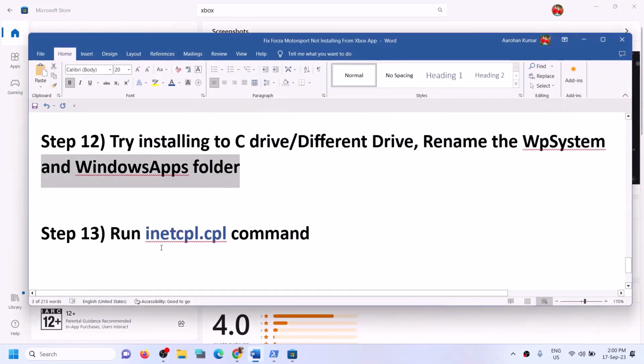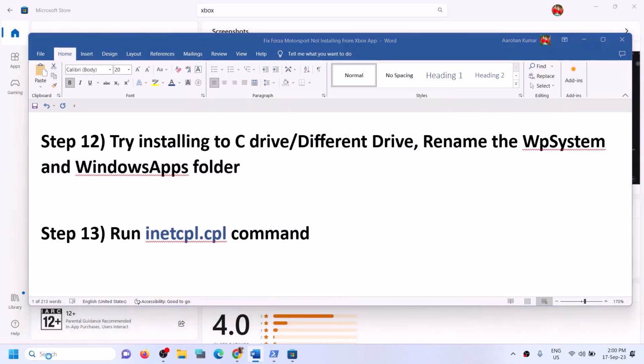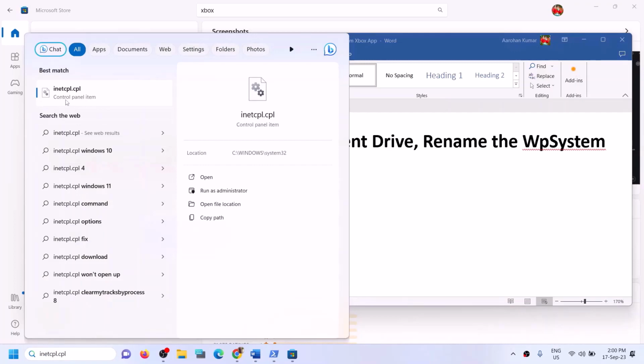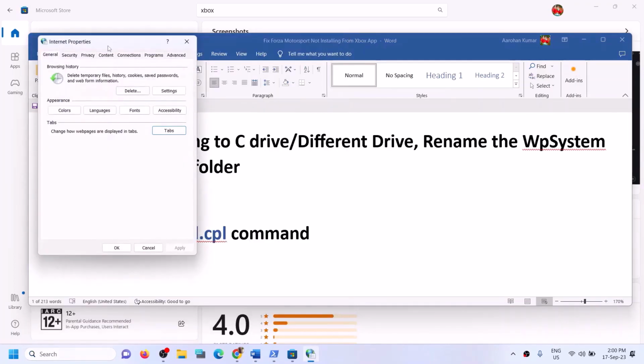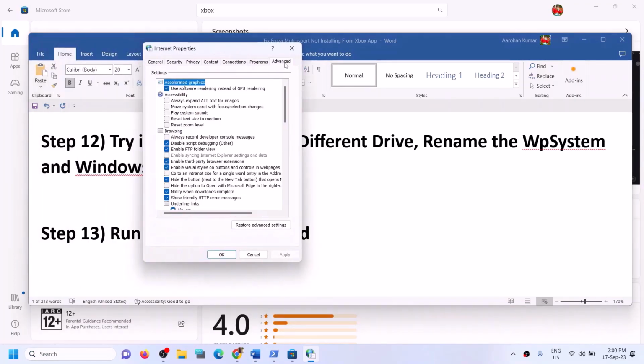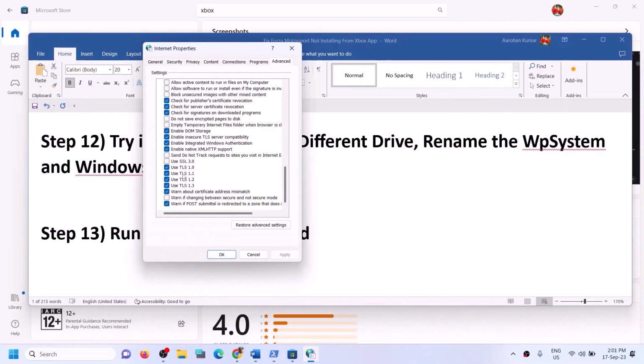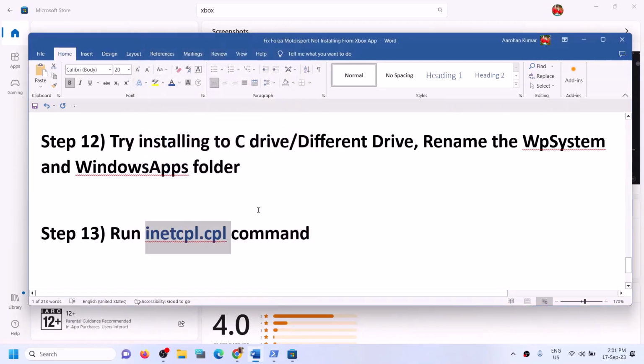Now the next step is to run the inetcpl.cpl command. So type in inetcpl.cpl in the Windows search box and then click on it and then go to the advanced tab. Now over here scroll down and make sure use TLS 1.0, use TLS 1.1, use TLS 1.2, use TLS 1.3, all four are checked over here. Make sure all four are checked, then click on apply, click on OK. Now open the Xbox app or store and then try to install the game.